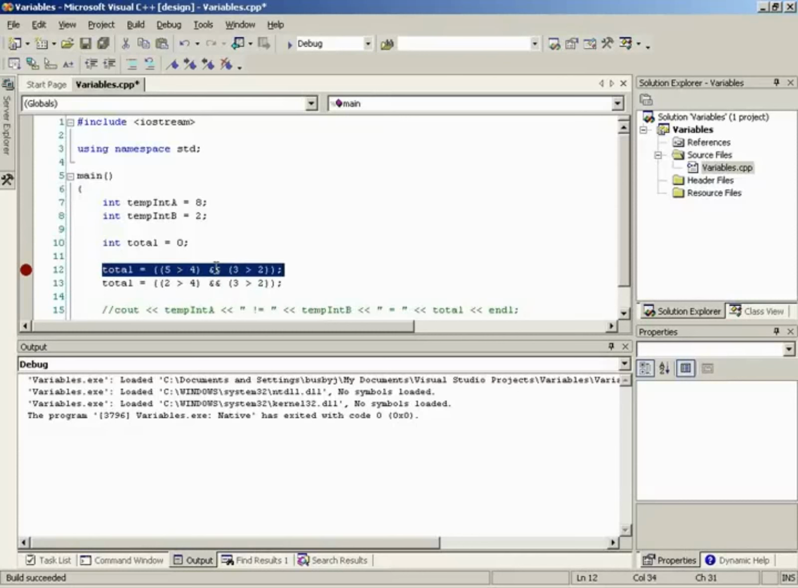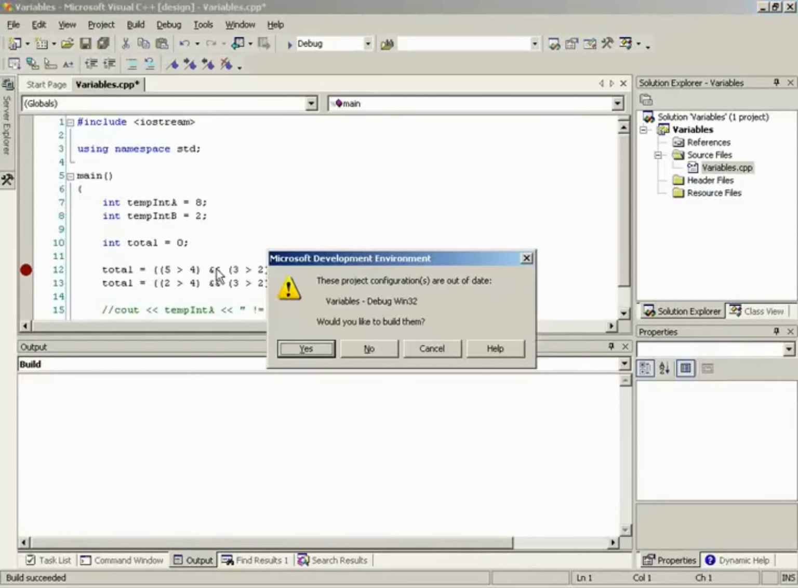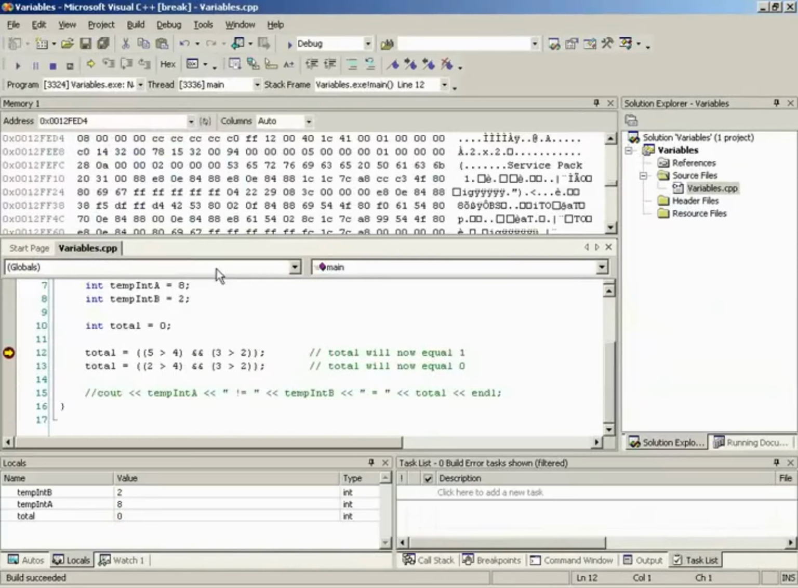Now this is a good example of using comments. For this first statement we say total will now equal 1. For the second, total will now equal 0. So if we go ahead and run this, let's push F5. Yes, we want to build. And now we're down here, total equals 0. If we press F10, you'll notice that total is equal to 1 because both of these are true.